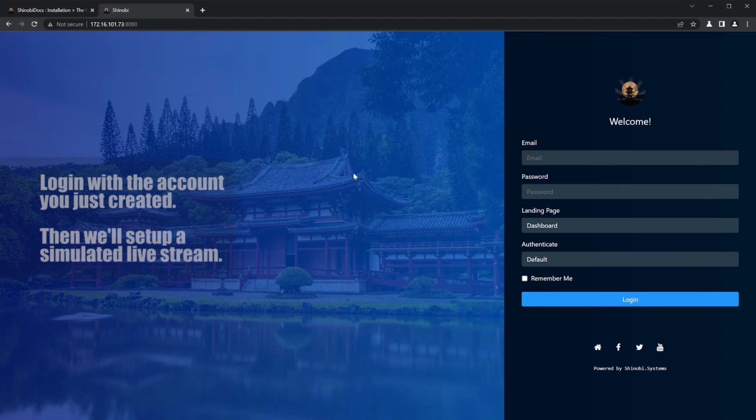Log in with the account you just created. Then we'll set up a simulated camera to test the object detector. Notice the blue hue on the login page. This means we're at the dashboard login.